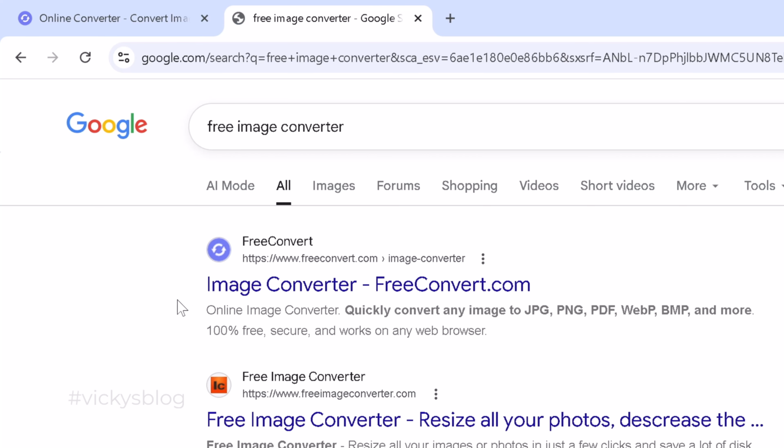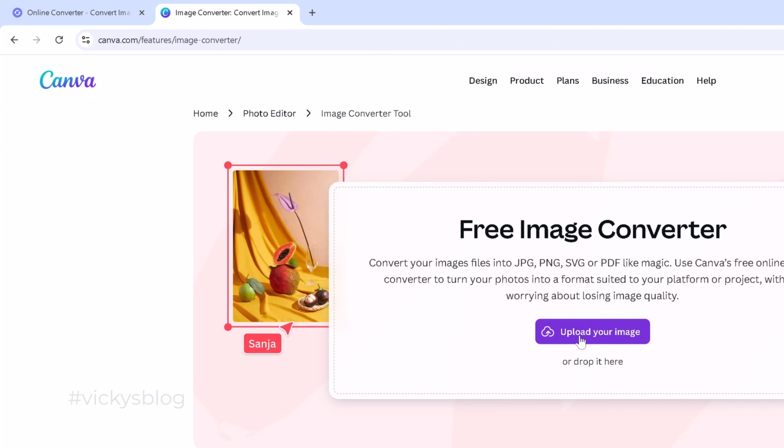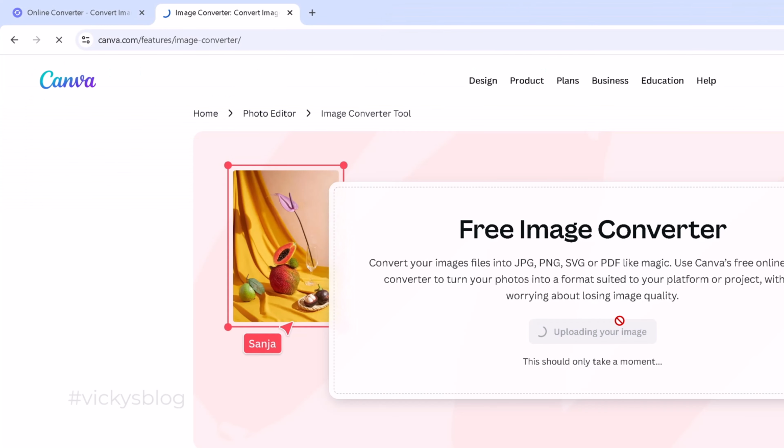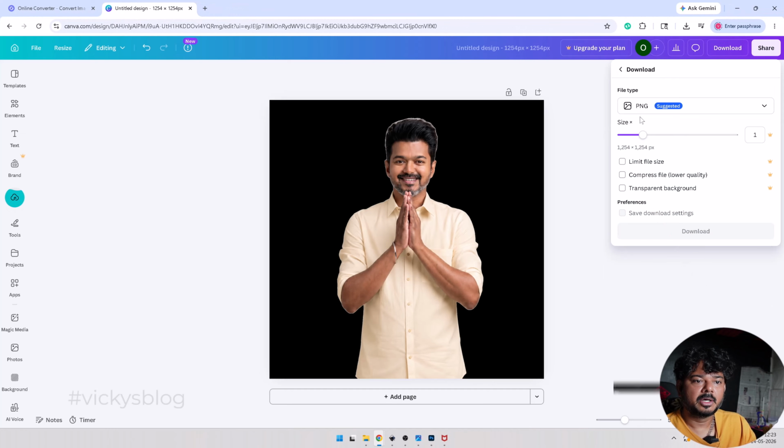You can use an online converter or you can use Photoshop. So just Google it, free image converter. You might find a lot of free online ones. So I'm choosing this Canva. Okay, so here I'm going to upload the image. So this is the image, right? So clicking and dragging it. Okay, cool. So now it is in PNG.